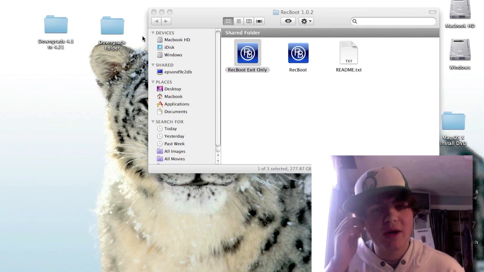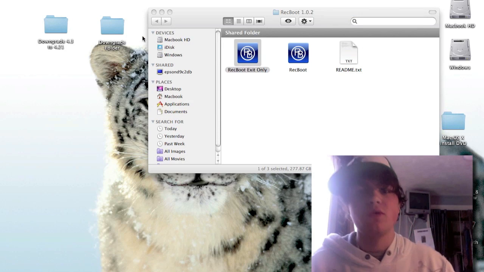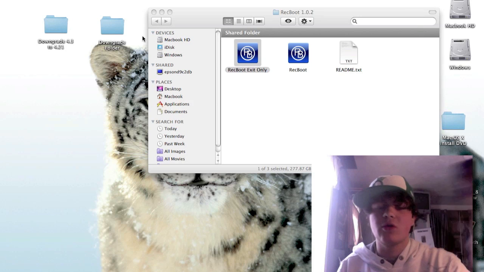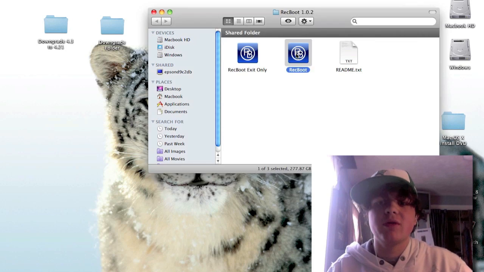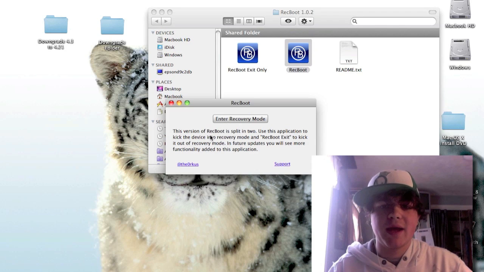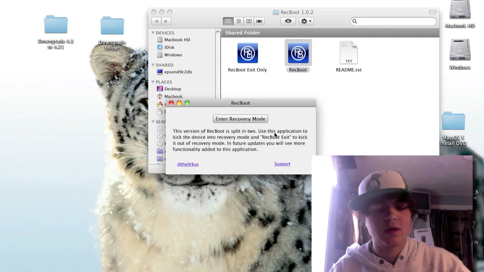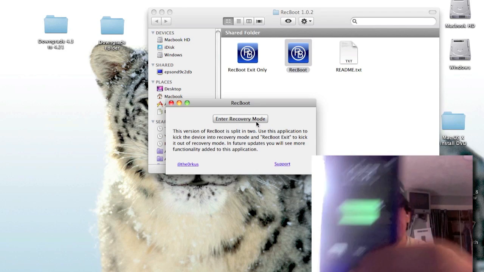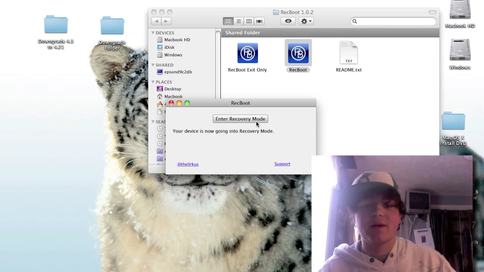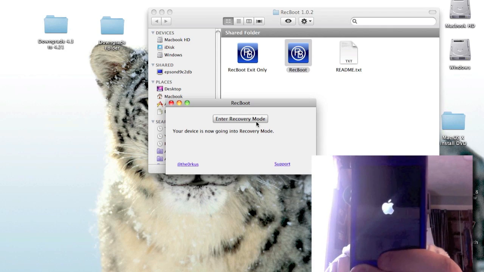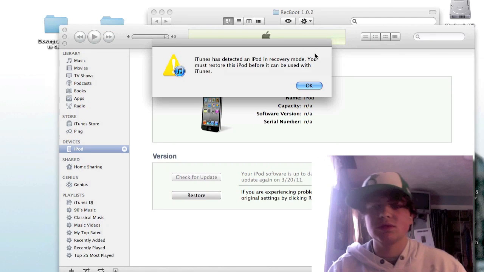All right, the next part is for people that don't know how to put their device into recovery mode, or they're just too lazy to do that. The first one we'll use is Recboot. Double-click that, open it up. Here's my device. You're just going to hit enter recovery mode, and your device is now in recovery mode.